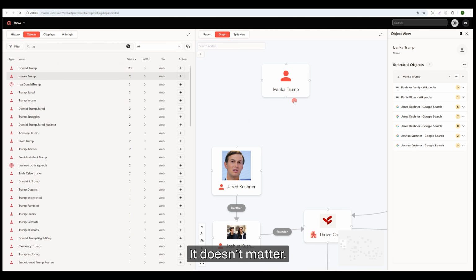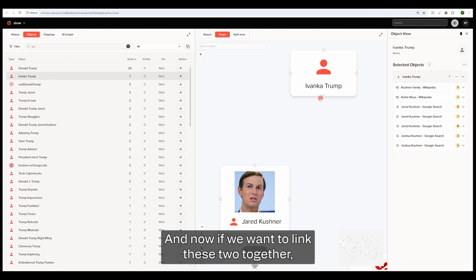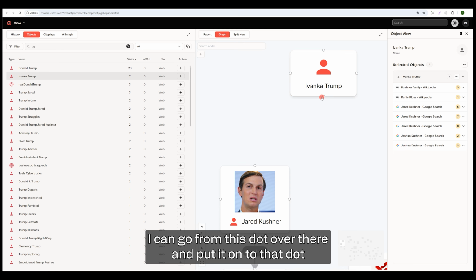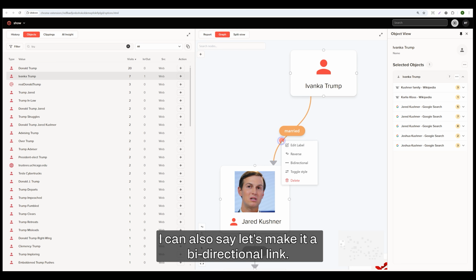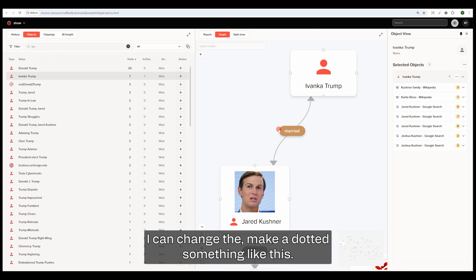It doesn't matter. And now if we want to link these two together, I can go from this dot over there and put it onto that dot. It's kind of magnetic. And I can say married, and there we go. I can also say, let's make it a bidirectional link. I can change the, make it dotted, something like this.